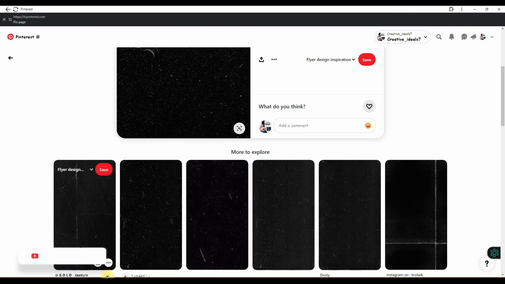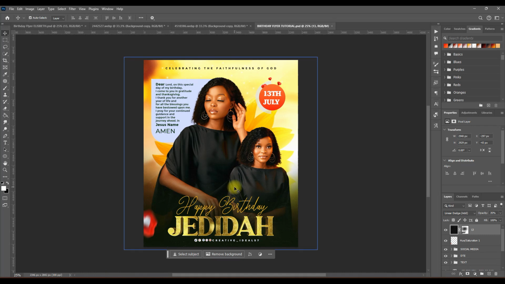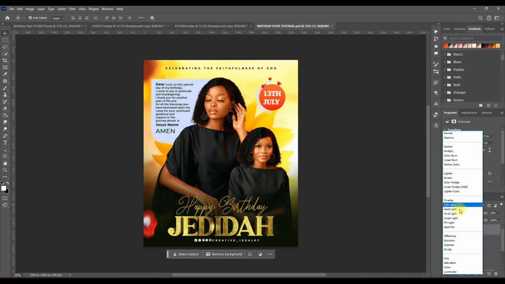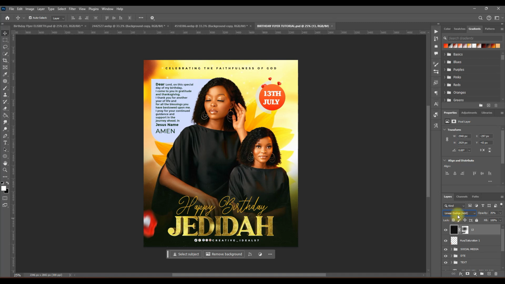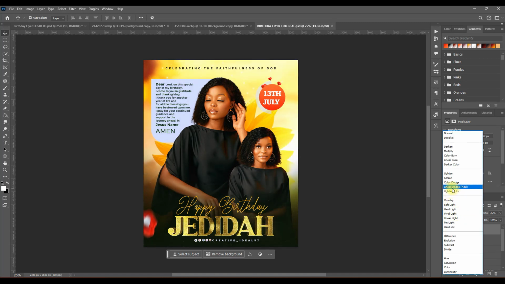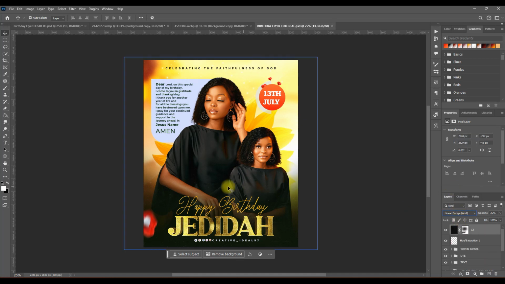When you download it, take it to Photoshop. Immediately you drop it here. Make sure it's the first layer. Then you come to this place, and the way I set this very one now is Linear Dodge (Add). Look at it. So that's how you can get this effect here. It's called dust overlay.